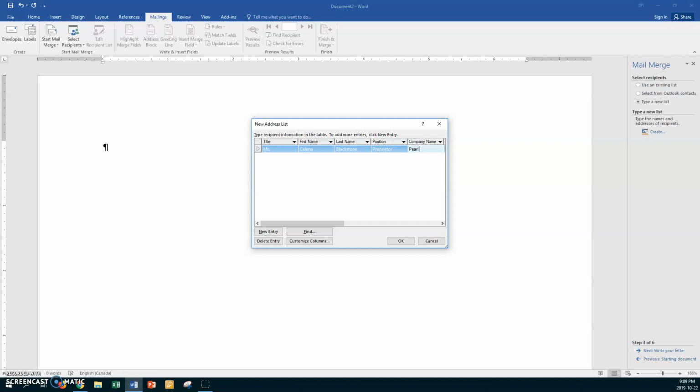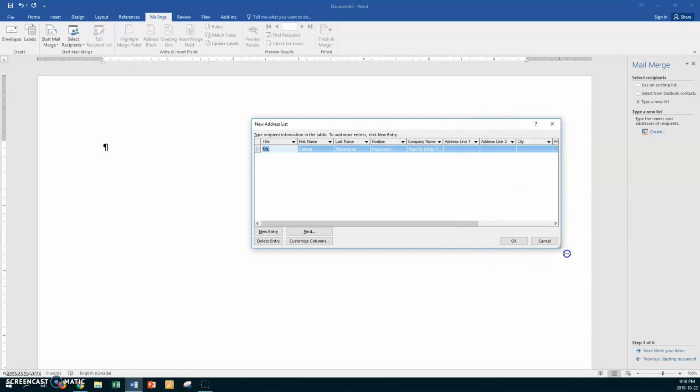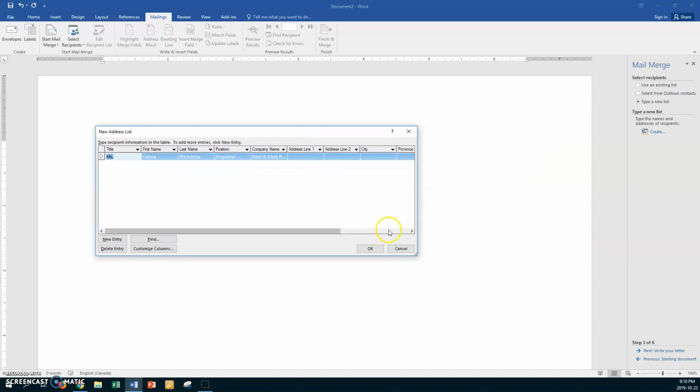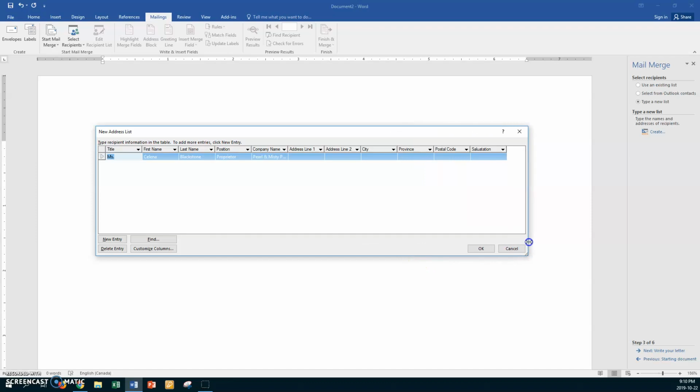And then we want to say the company name is Pearl and Misty Pet Care. So Pearl, and then use your ampersand, shift to the 7, space before, space after, Misty Pet Care. All right, and then tab. And then you want to have address line 1, which is 52 Chicago Avenue. So 52 Chicago, capital C-H-I-C-A-G-O, Chicago, A-V-E, period. And I'm going to make mine a little bit bigger here so that you can see everything. So I'm going to drag this out so that it makes it visible for you.